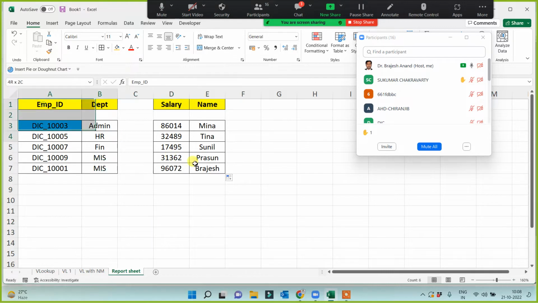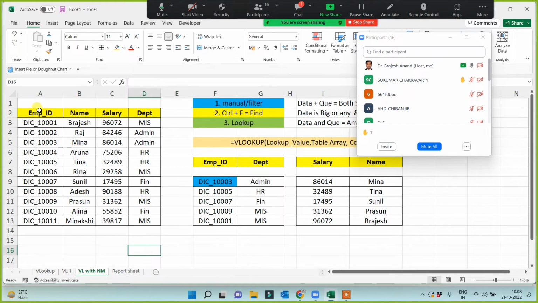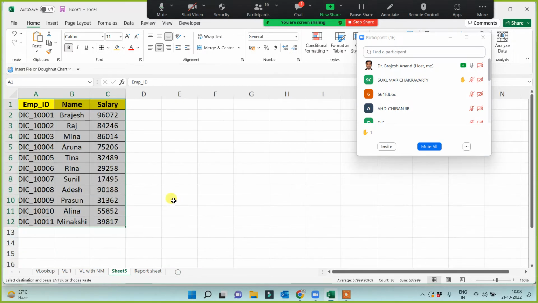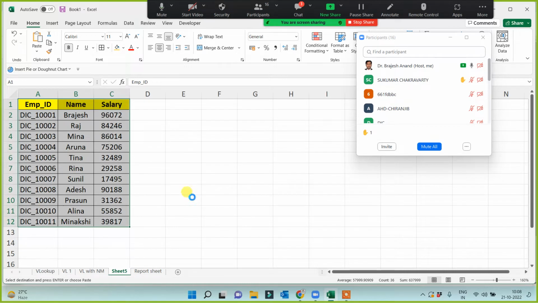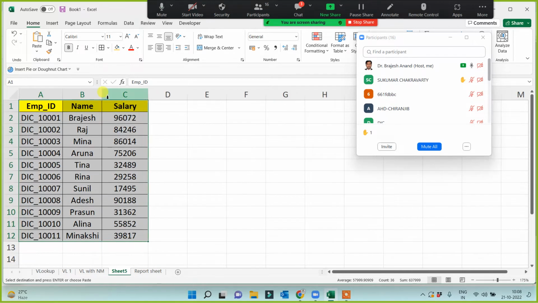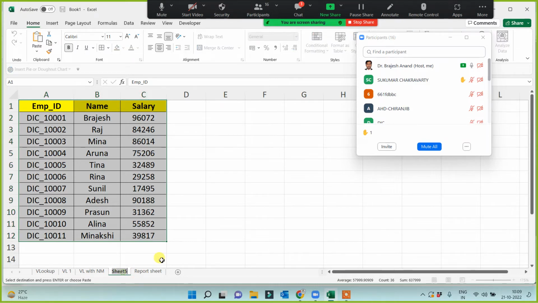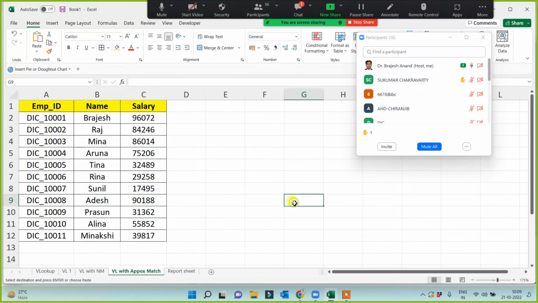Now we require another VLOOKUP which is very important. See, there is a data, and we are looking for another VLOOKUP which is called VLOOKUP with approx match.